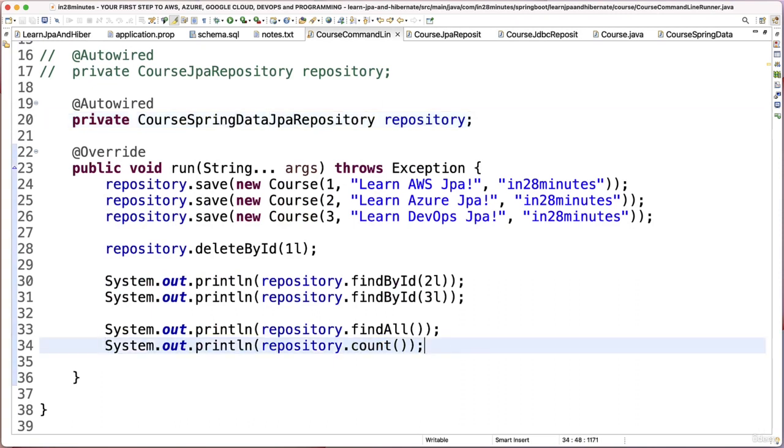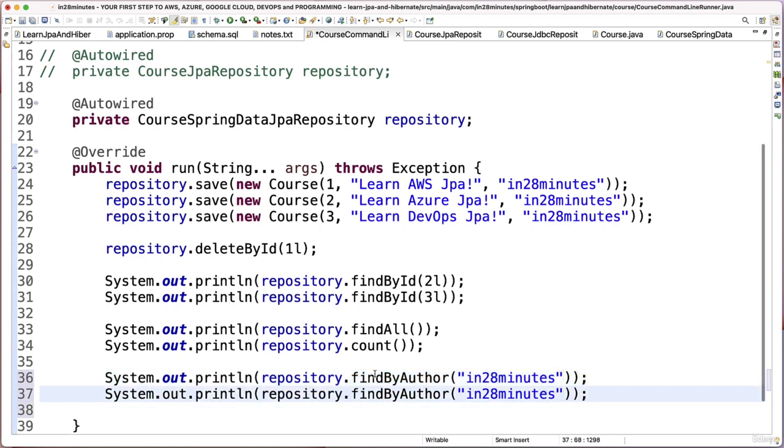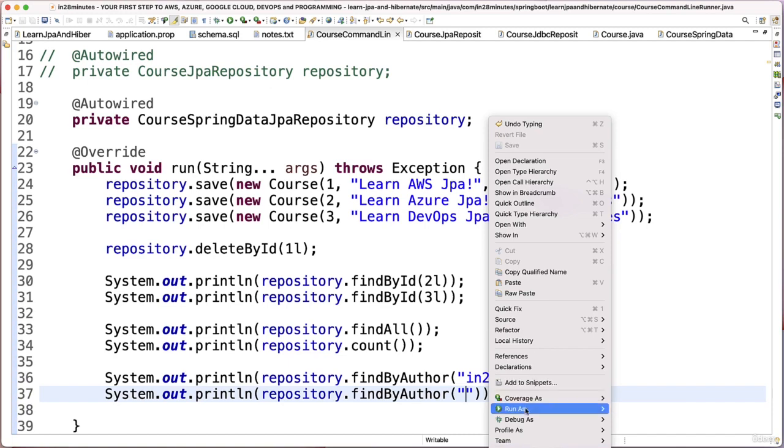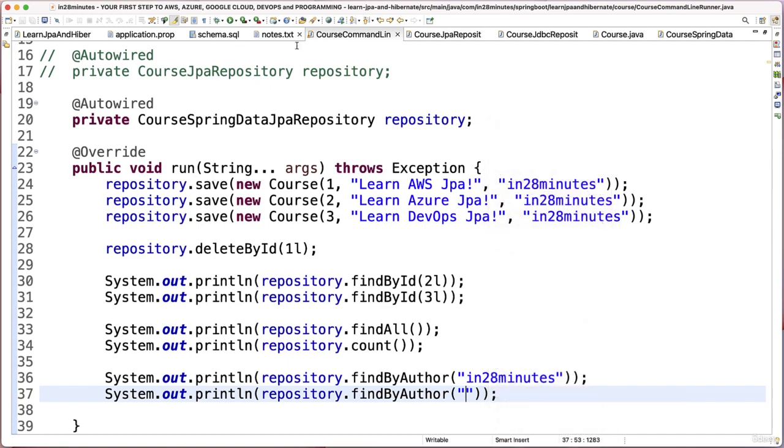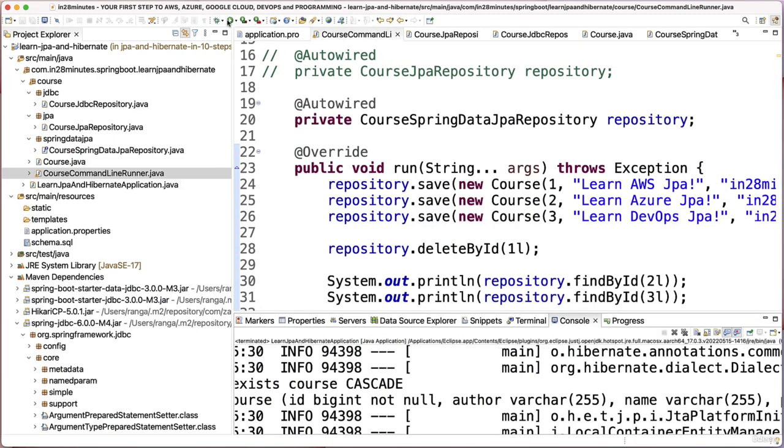And at the end, also say repository.findByAuthor and in 28 minutes. And I would also findByAuthor empty to make sure that it's working. Let's do a run as, let's go stop and start the application again.